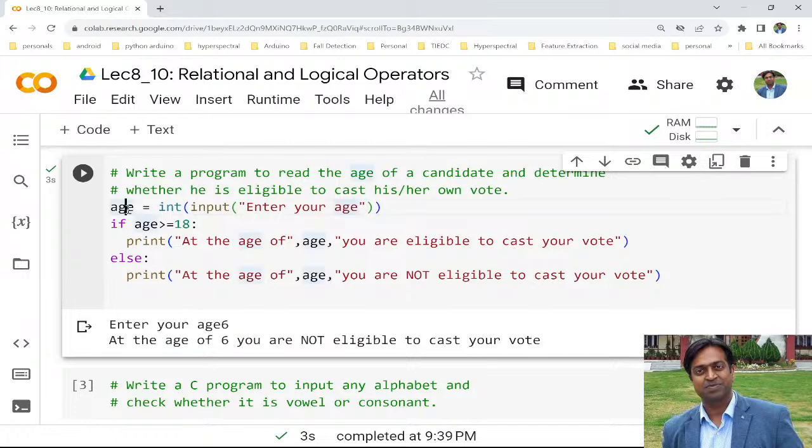Over here, just a quick revision: we ask the user to enter the age, and since input returns the number value in string form, we need to do the typecasting, so we use this int.